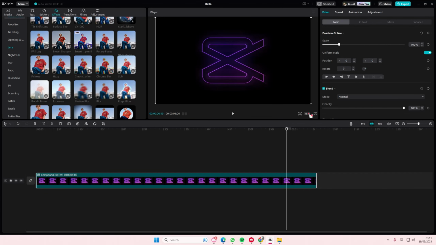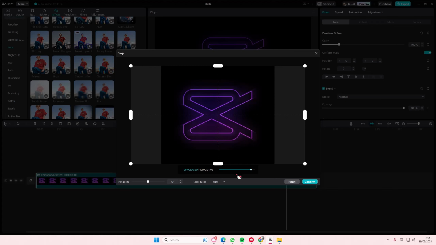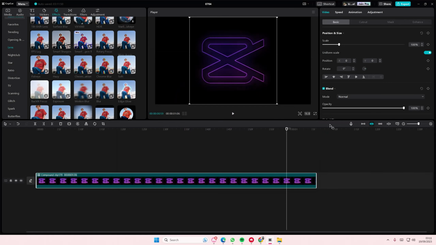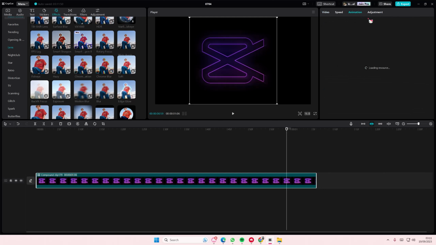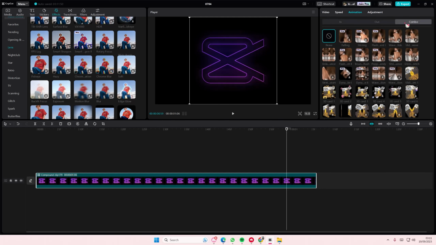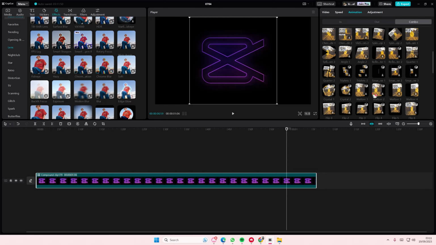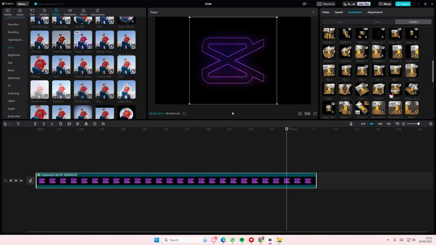And then you are going to press the crop button and you're just going to select the one by one, confirm. You're going to then go to animation and you're going to just select combo and you're going to then select the cube effect, which is right here.